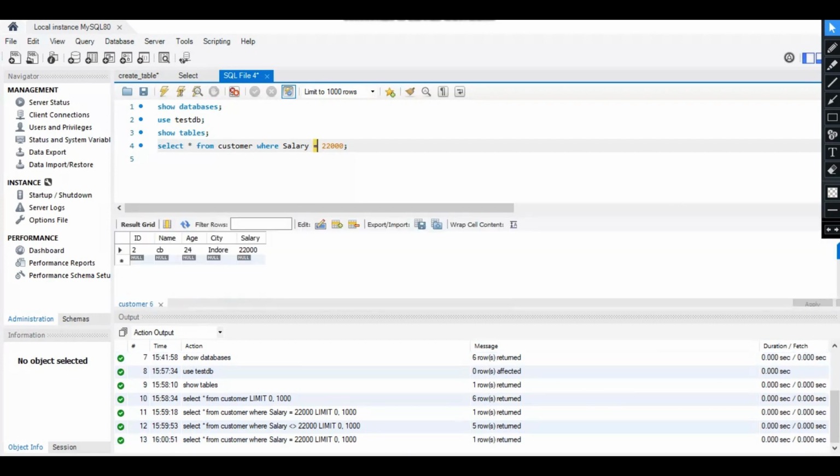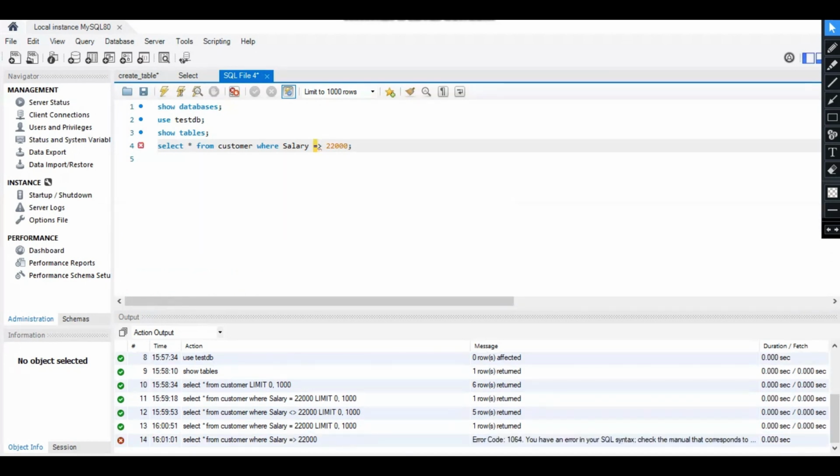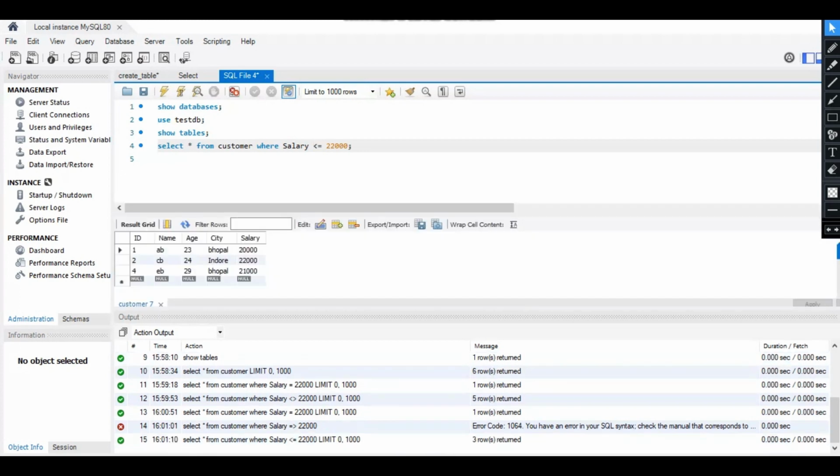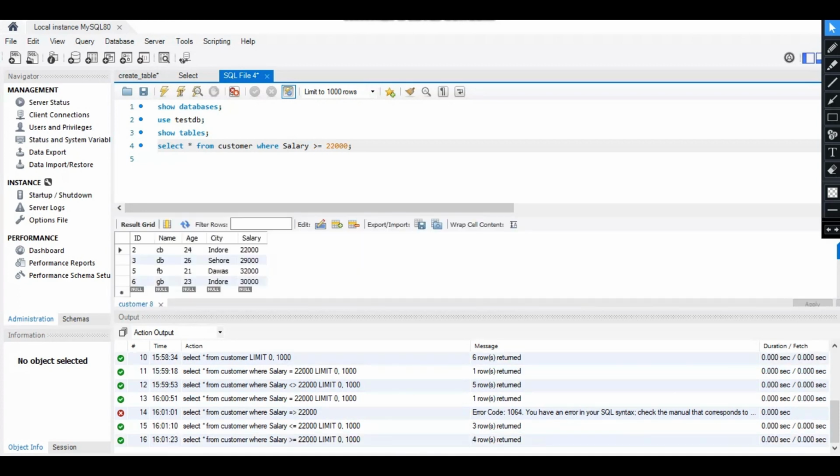Sorry, I applied the reverse. Here is salary less than or equals to. And you can also apply greater than or equals to. Here you can see that all the rows which have salary greater than or equal to 22,000 are returned here. Or you can also apply one more condition.